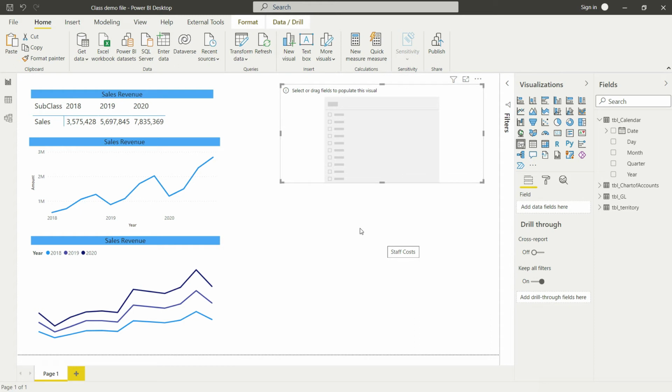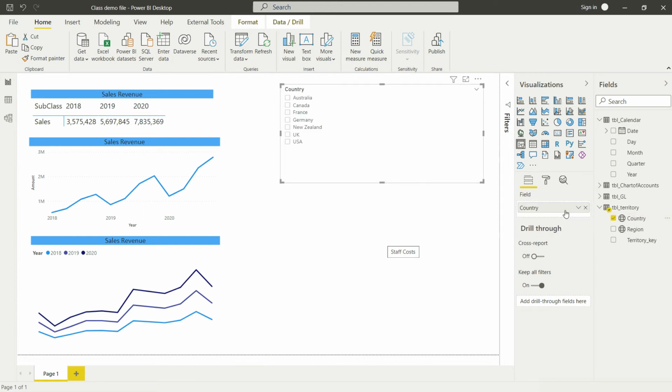We will have to tell Power BI on which basis we want to slice our data. And by the way, we want to slice our data by country. So I will go to my territory option and say I want the country to appear in the field for the slicer. So drag it down into the field, and now you can see we have a slicer where we can select any country that we want.